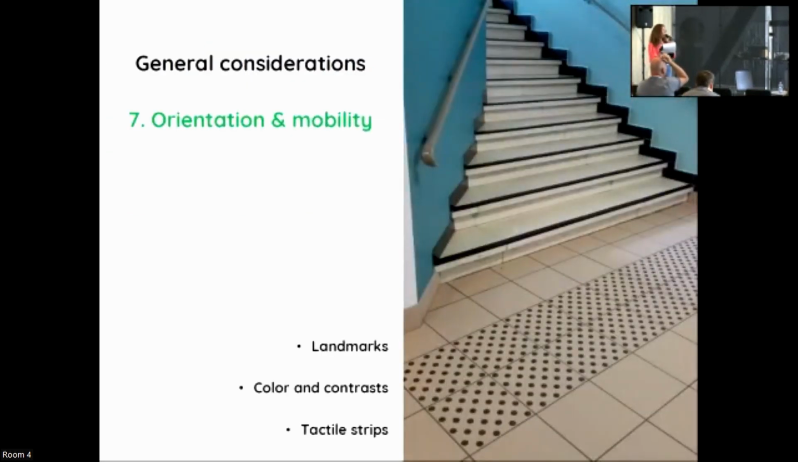Okay, and then orientation and mobility. The seventh general consideration, that's truly the compilation of all the aspects we just have discussed.